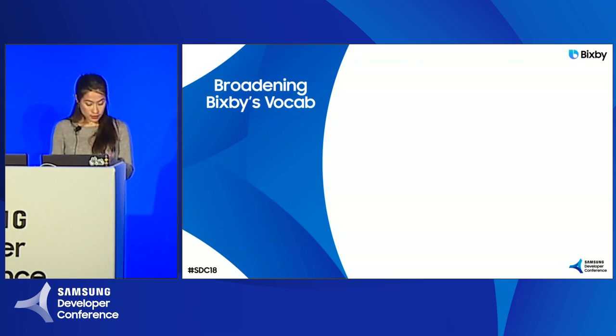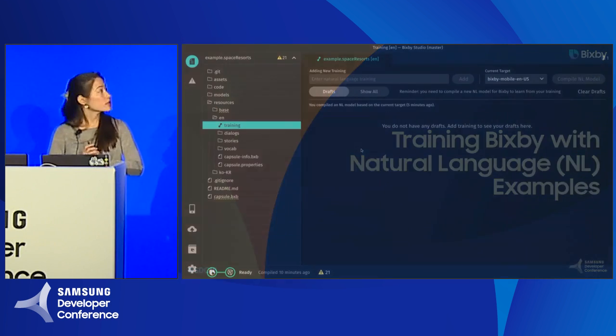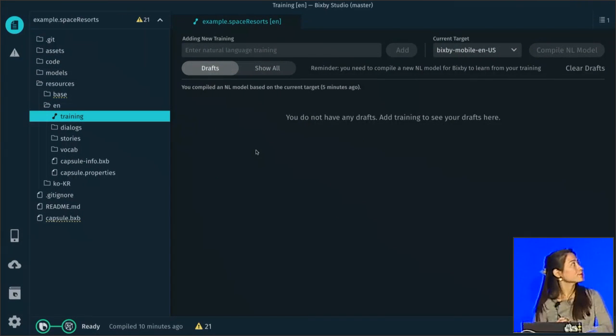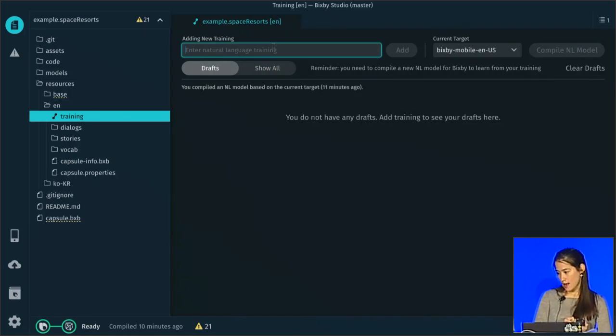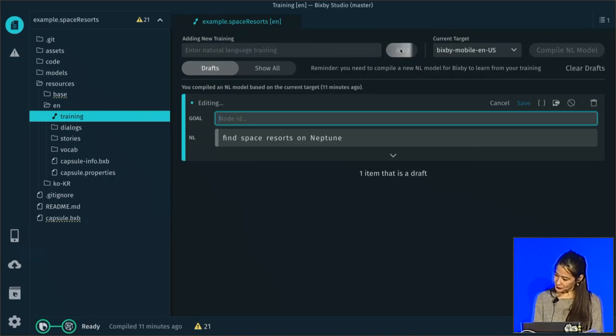All right, so let's go straight to the IDE. This is Bixby Developer Studio, and we can add an example. So let's start basic with one input. You're going to go to the new training tab or text box and type in "find space resorts on Neptune." And here, by the way, it doesn't matter if you have uppercase or lowercase. So we can add this.